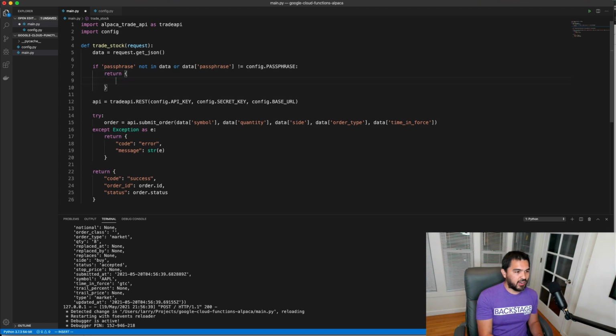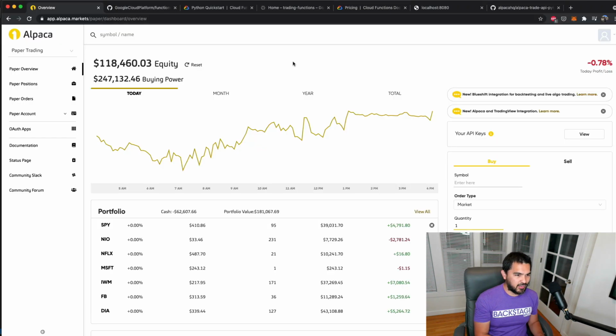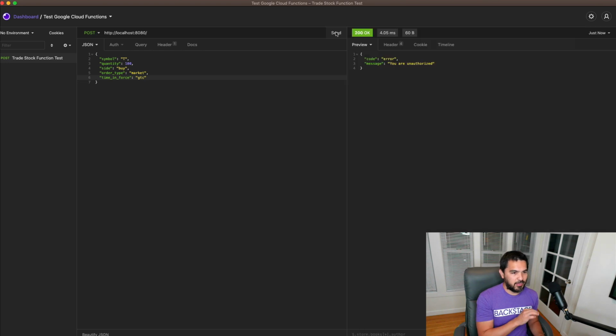So I'll return a dictionary that says code error, and then a message: you are unauthorized, right? Technically we could return a forbidden, like an HTTP response of 403, which means the HTTP forbidden status code. I'm just going to return a JSON message like this for now. So I'm going to submit that now. And you see now, since I didn't pass a passphrase, I'm unauthorized.